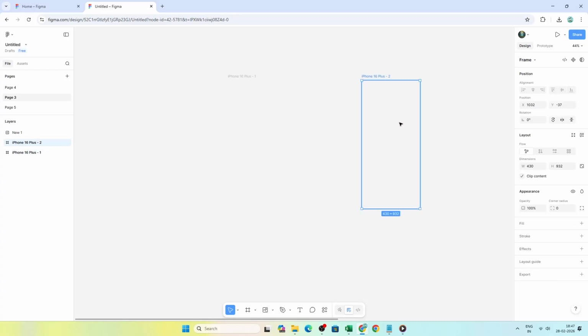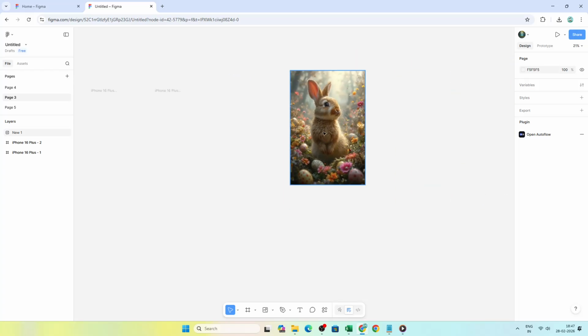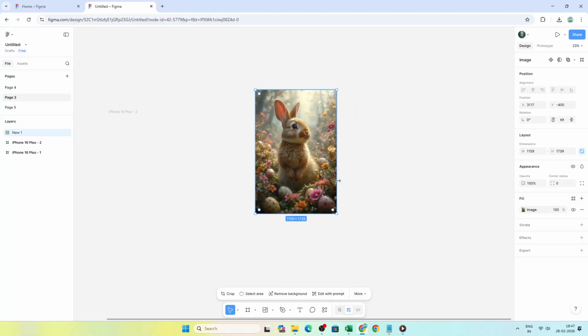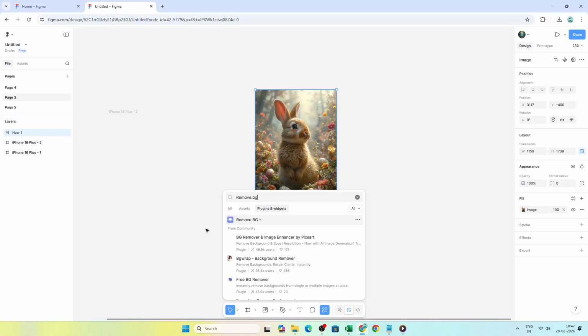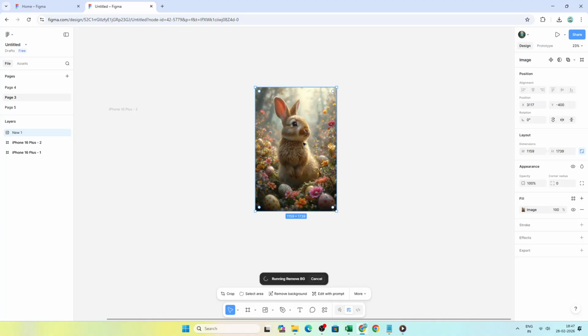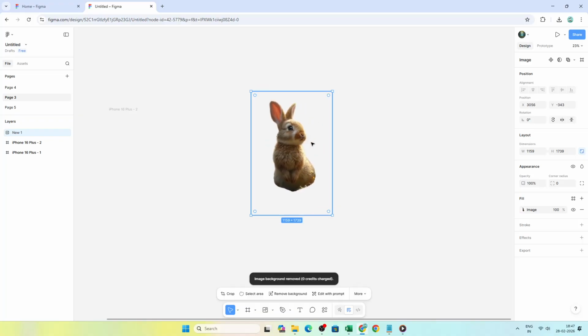If your design includes photos and you want to remove the photo's background so only the subject remains, use a plugin. Open Plugins by pressing Ctrl+K. Then type Remove PNG into the search and open it. Once the plugin is running, select the image layer you want to edit and click the Remove Background button in the plugin window. The plugin will process the image and strip away the background, leaving transparent pixels behind.